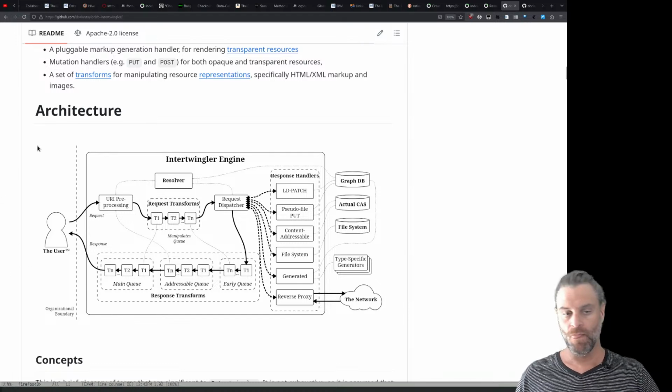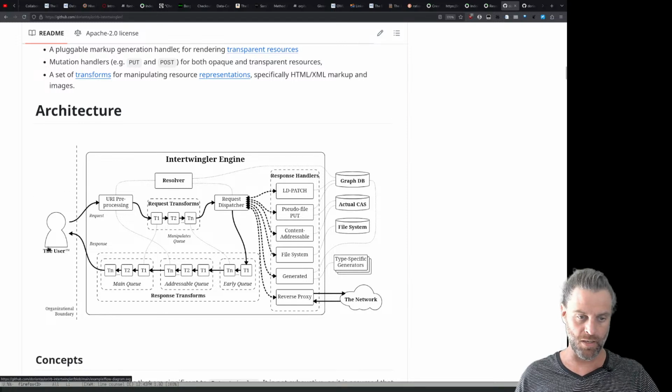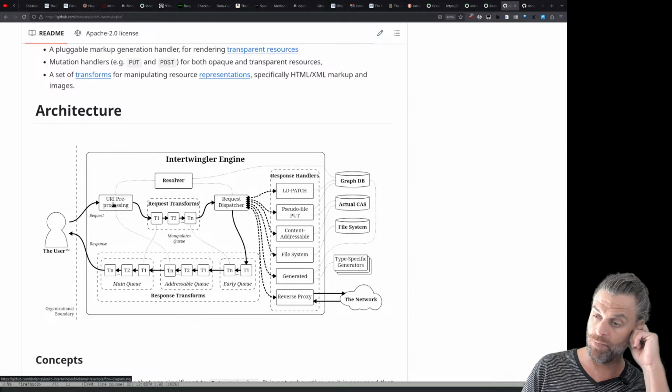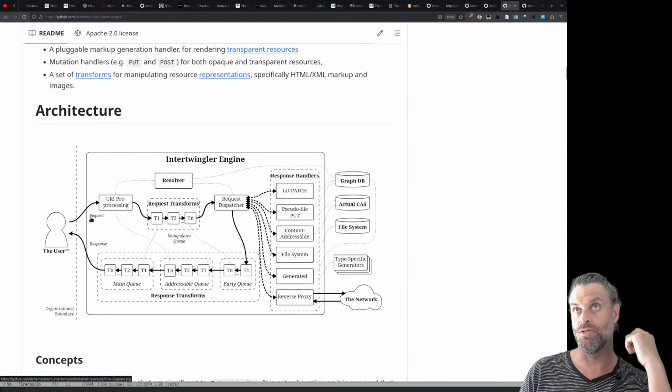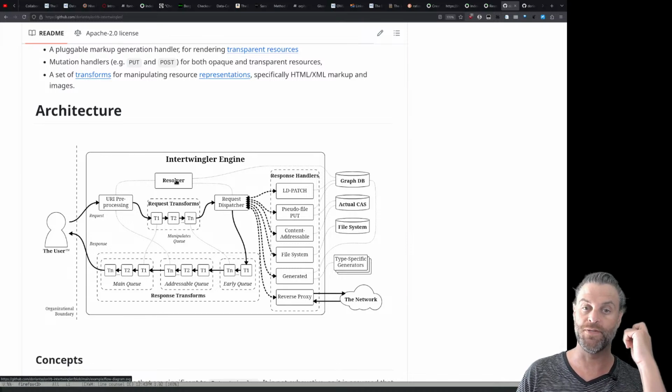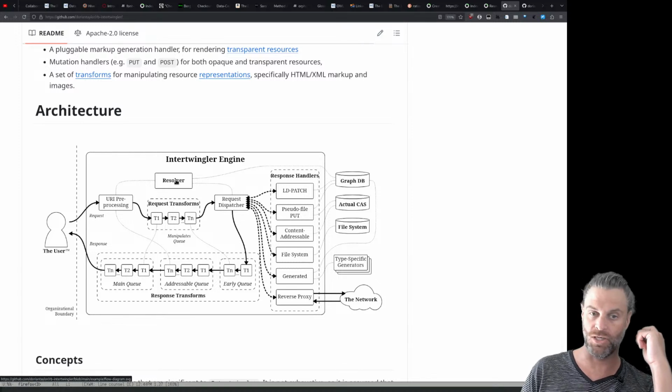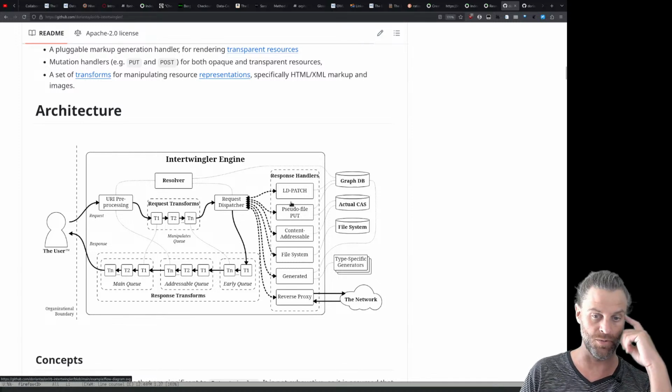So yeah, you've got your organizational boundary here. You've got the user, they make a request, and the URI gets pre-processed. A big part of Intertwingler is the URI resolver, which turns perishable web URLs into some other kind of durable identifier, like a UUID or an RFC 6920 hash address for content-addressable storage.